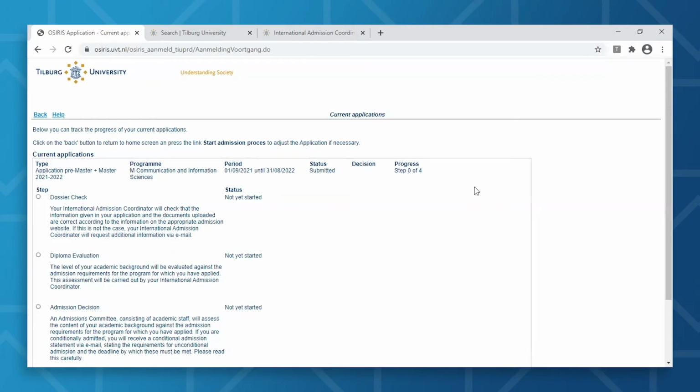It's possible that your International Admissions Coordinator will need new documents from you. If that's the case, you will be contacted by email. You will then need to log back into Cyrus AML to make the requested changes. This means the processing of your application will take longer than 4 to 6 weeks, which is why you should always double check your application before submitting.